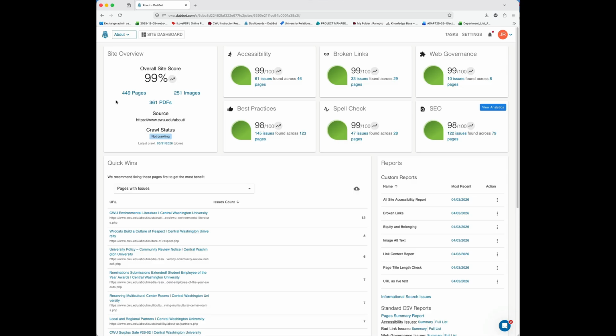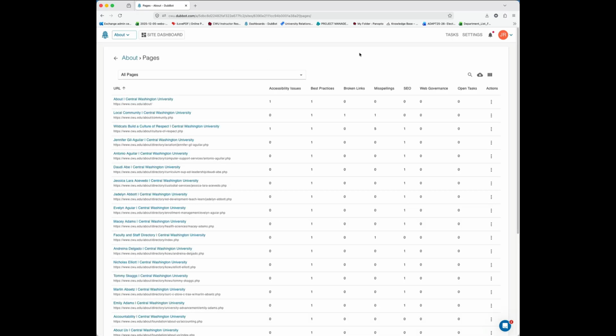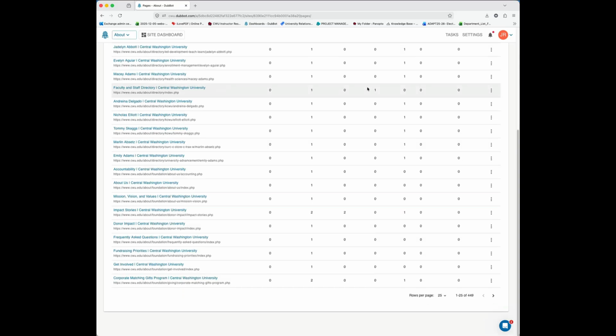There are a number of different ways to get to different reports. The quickest way to see all of your pages is by clicking on the Pages link right underneath your overall score. Clicking on that link will present to you all of the pages on your website.